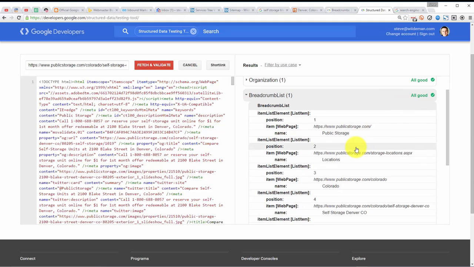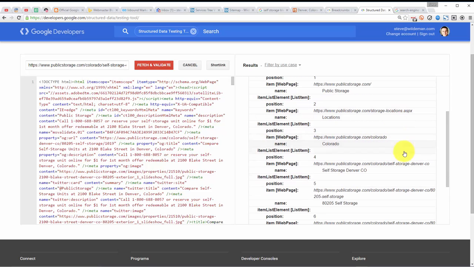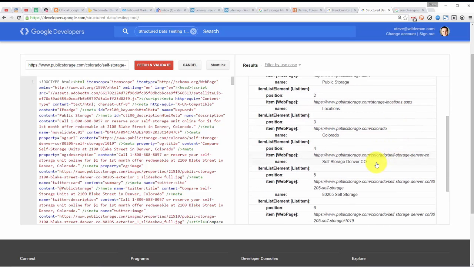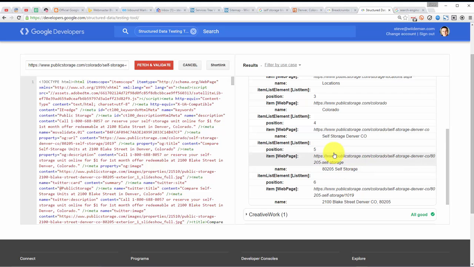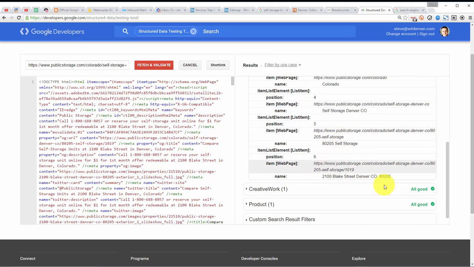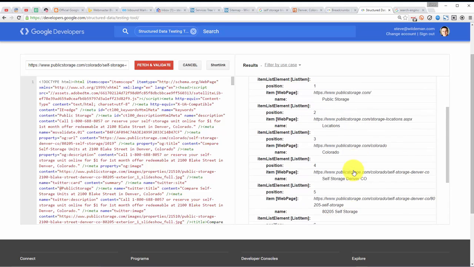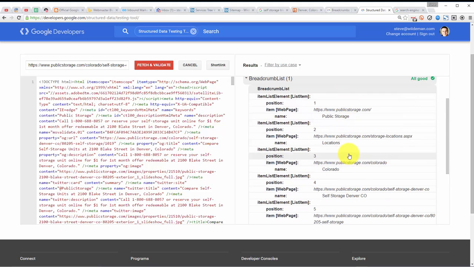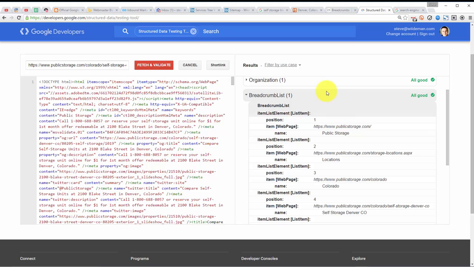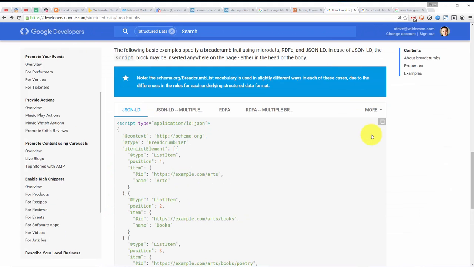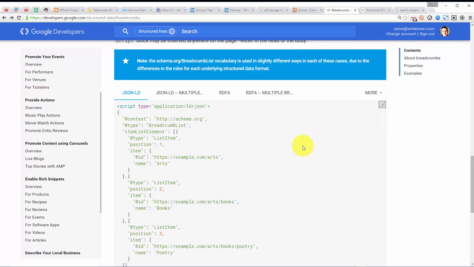And then you can see exactly what Google sees and how this site might be organized. Homepage, locations, state, city, that zip code that I would get rid of, and then the final page. So it's a nice organized way for Google to understand the directory structure of the website. So to get this, what you can implement is already available to you. You literally just need to copy and paste.